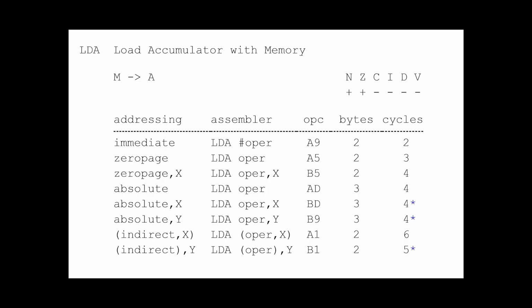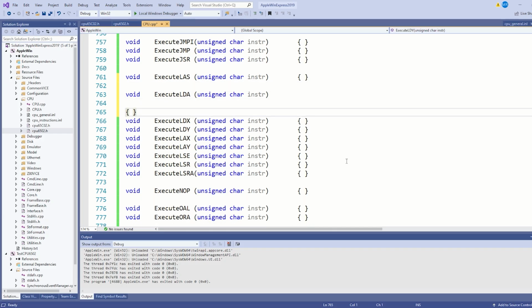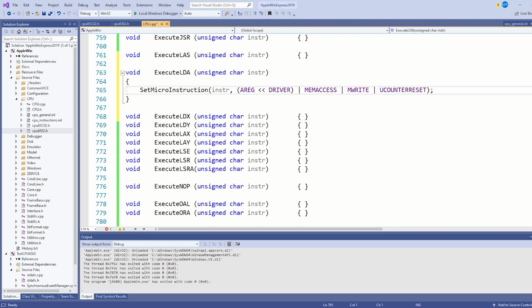Now let's get cracking with the LDA code. It's not quite as easy as doing a memory read into the A register. Remember that we update the negative and zero flags in the status register for this instruction, so we're going to need to run this information via the ALU. We do the main memory access and store the data in the B register.